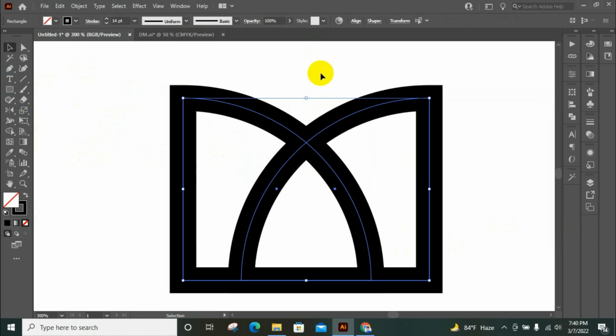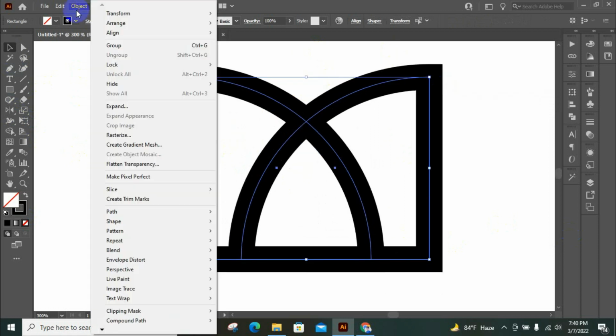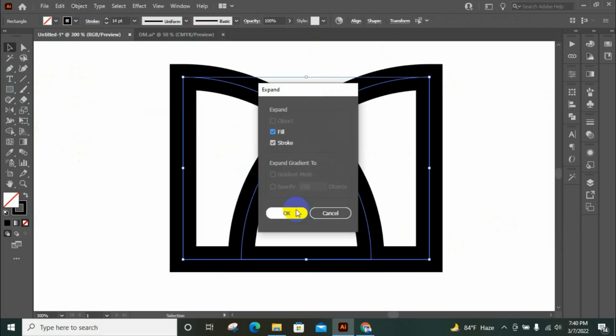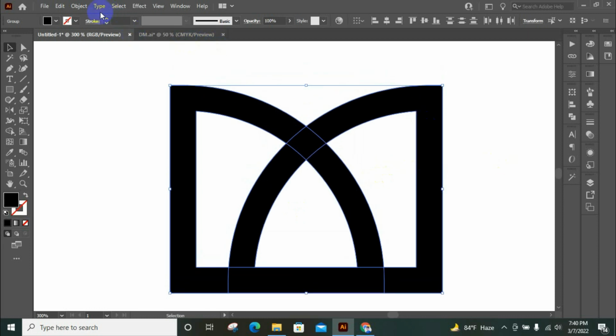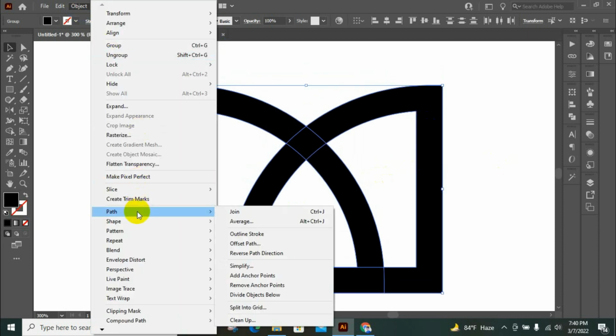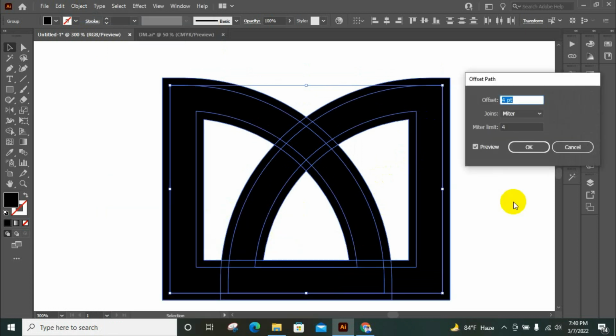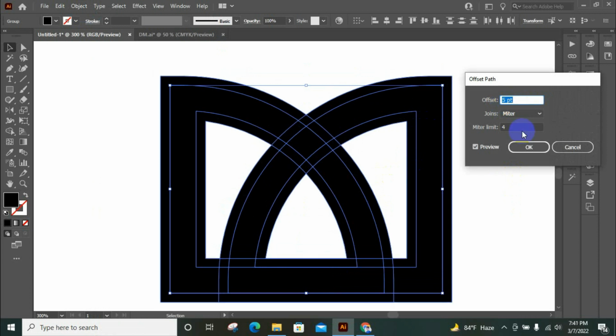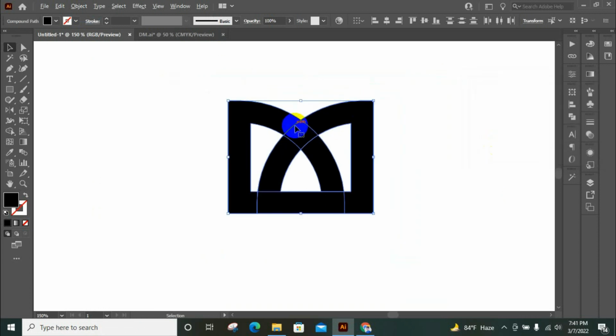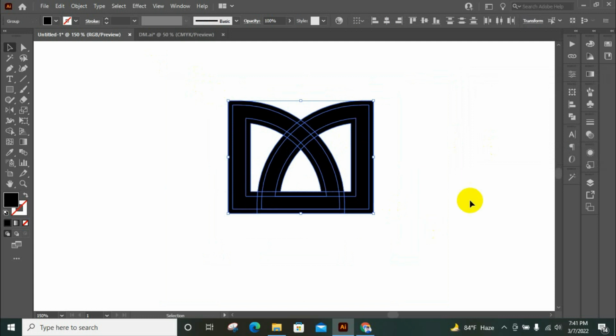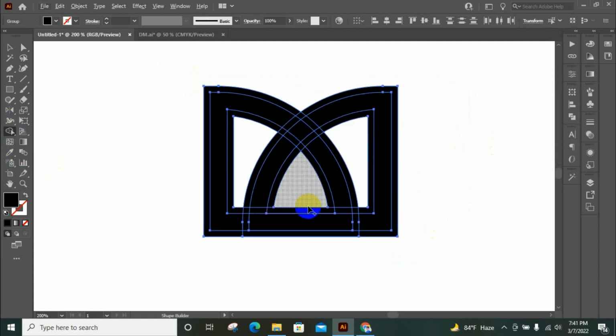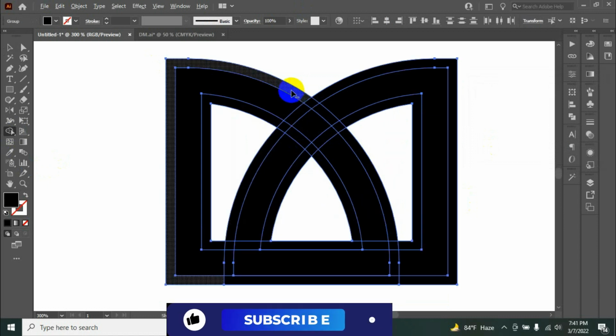Select those and go to Object, Expand. Again go to Object, Path, Offset Path, and increase this size. Select all and check the Shape Builder tool and delete all unnecessary parts.